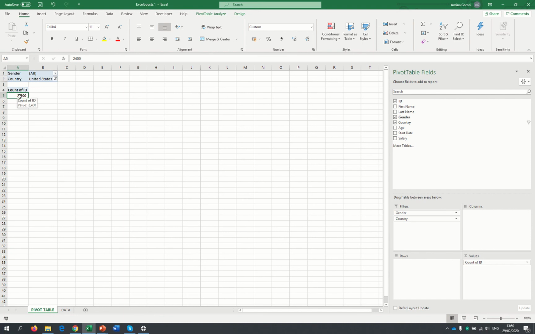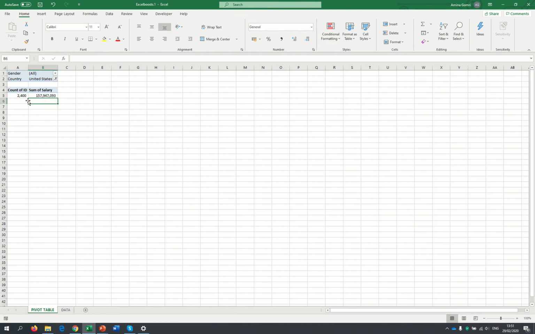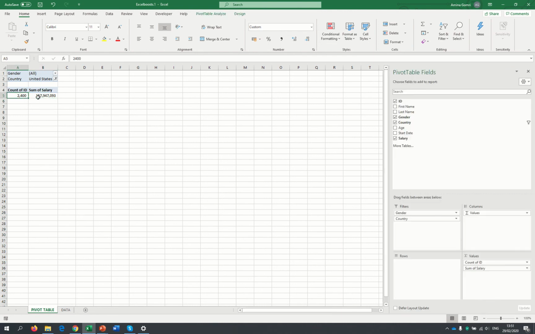So if I want to have the sum of all salary of people that live in the US, I'm just going to get the salary column here and put it in values. So now it's giving me a sum of salary, which is correct. So the sum of salary of all the people that live in the United States is 158 million.